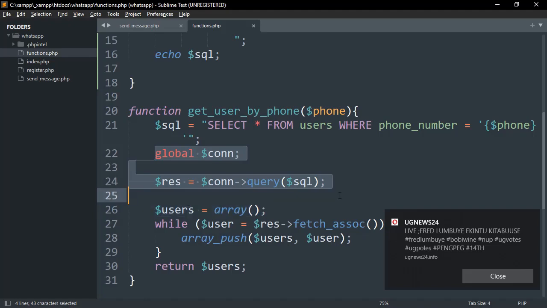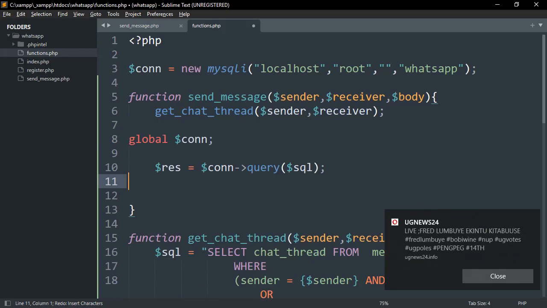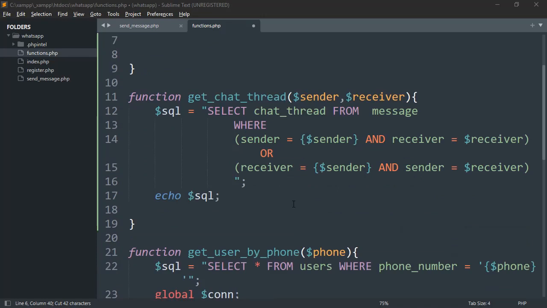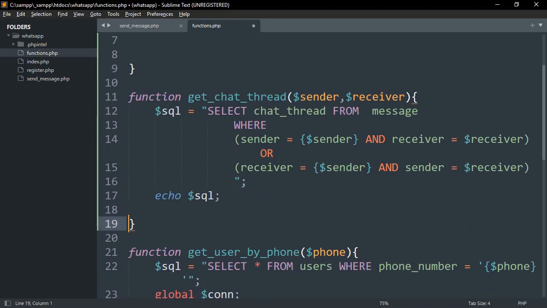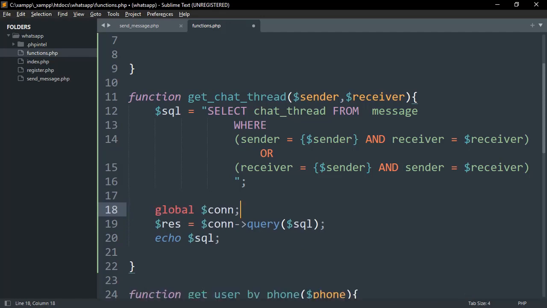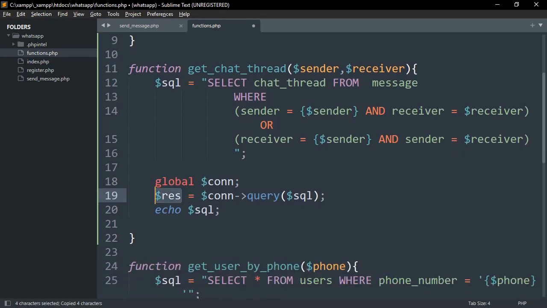Okay, so I'll just come here. Oh, where's the chat thread? This is not the method for the chat thread. Okay, so here is where we are. We'll come here and first put the global connection. We already have the global variable for the connection, and then we get resource: connection dot query, and pass this SQL for sending the query. After that I'm going to fetch ASOC.